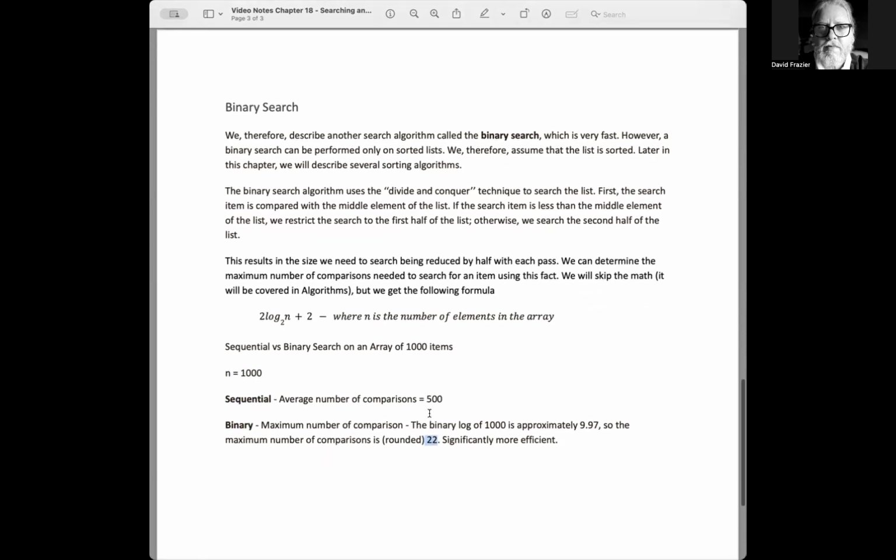So you see where this becomes a good thing if you can do it. Again, it's not the slam dunk you think it may be because the data has to be sorted. Okay.